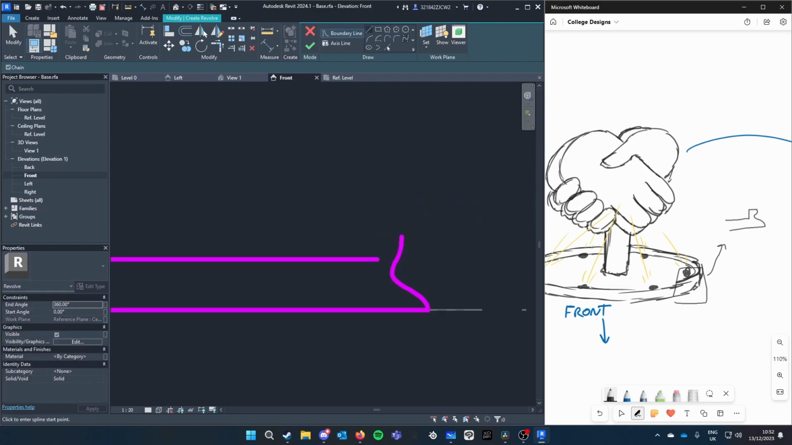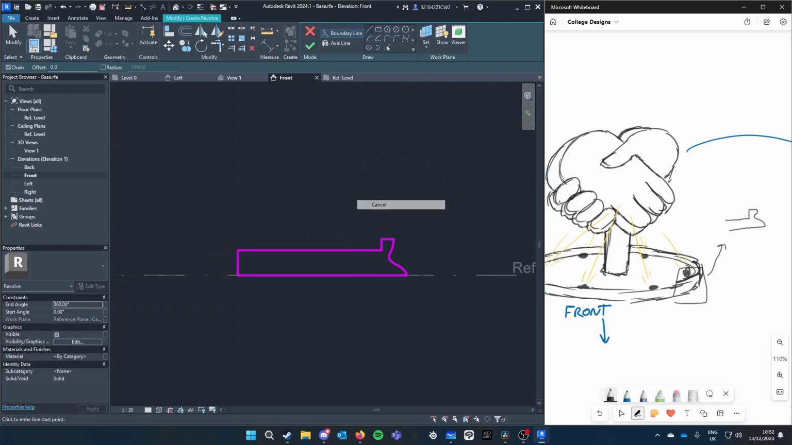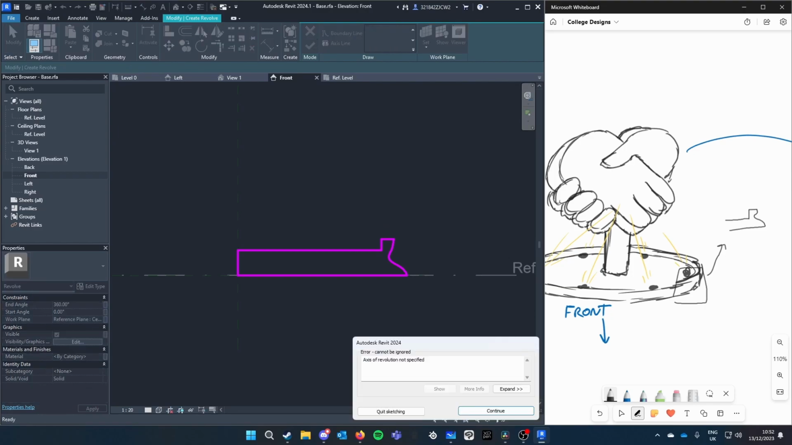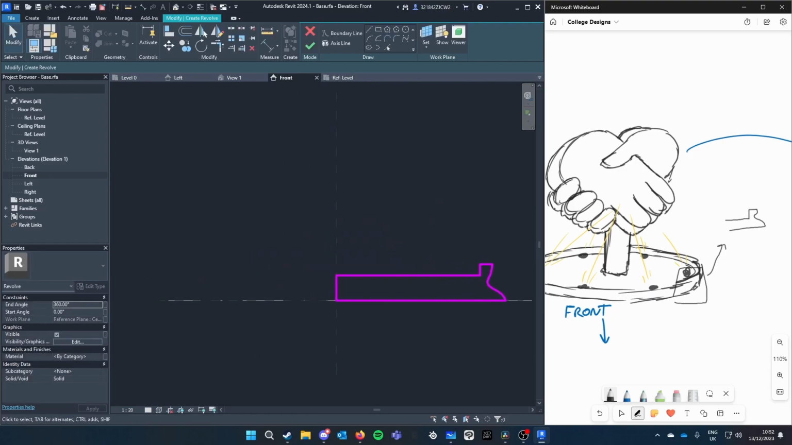There we go. So let me go back to the straight line tool and bring it going in this way. Perfect. So just hit the tick. Actually, this is the thing I've forgotten. Axis of revolution not specified. What that means is we need to specify which axis is going to spin around.